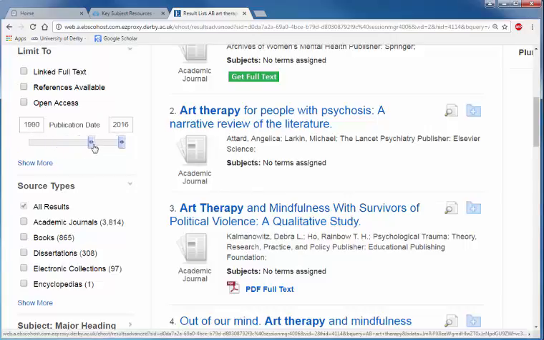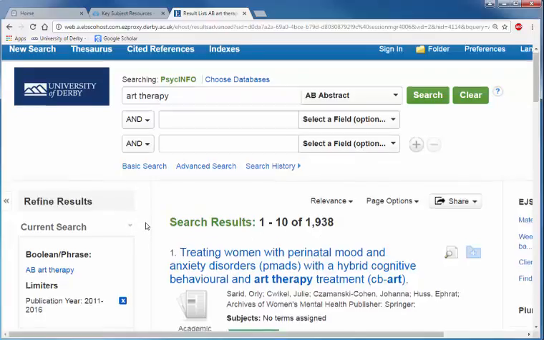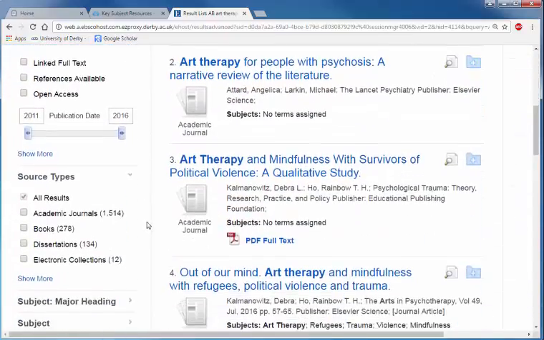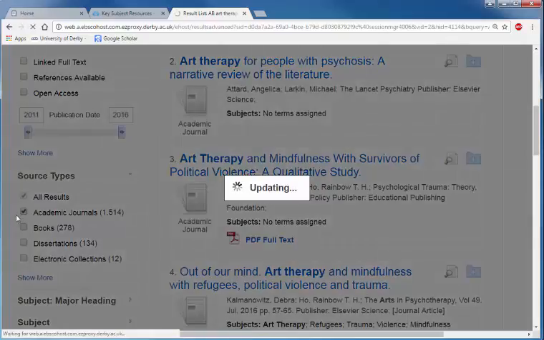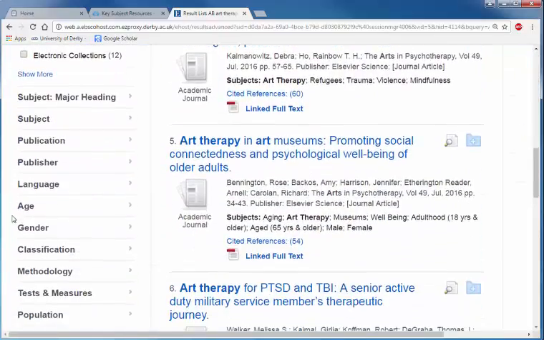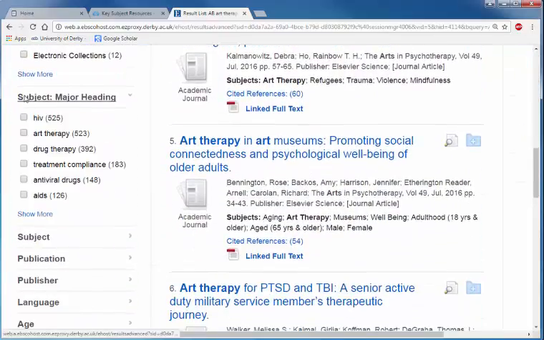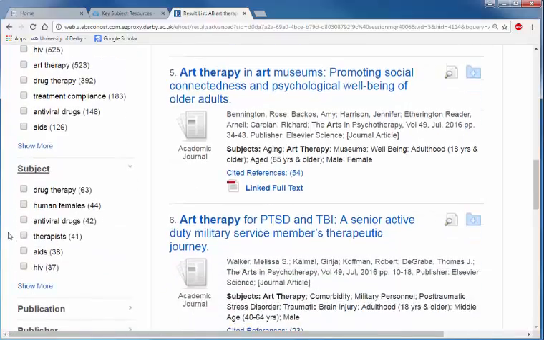You can see that I've got quite a low date range, so I can drag that slider along so that I have more recent material showing up in my results, and that immediately takes me down to 1,938, so I've made quite a saving just by changing my date range. I can tick to select academic journals only, and again I lose about 400 results doing that. And then I've got further options to narrow it down by subjects, both major and minor.